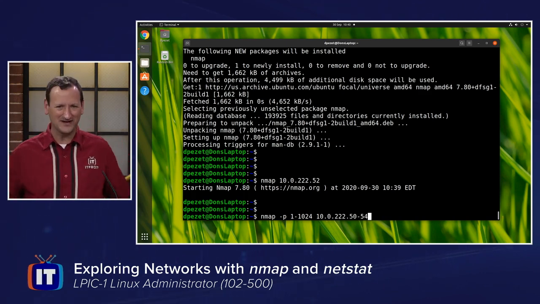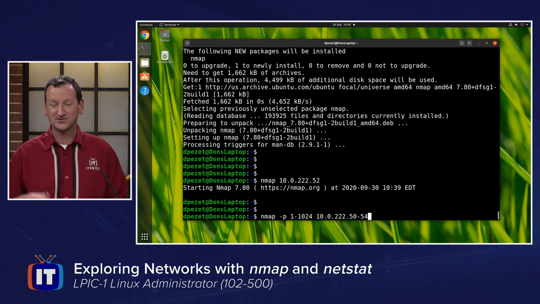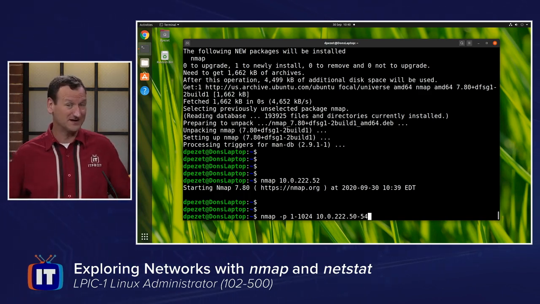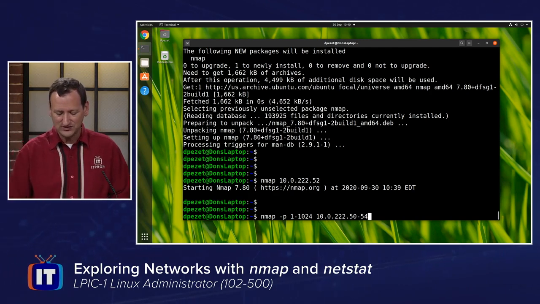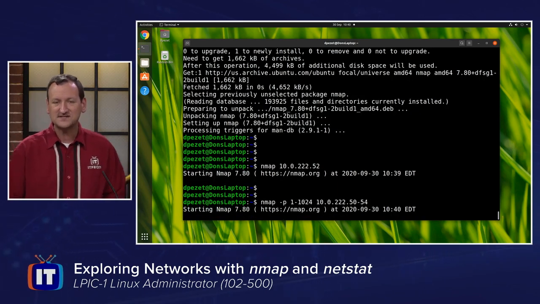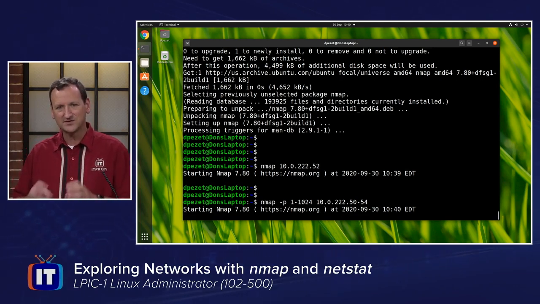I don't want to scan my whole network. You can. I could say 10.0.222.0/24 or 10.0.0.0/16, and it would scan the whole thing. It would take a long time, but it would go through and scan the whole thing. So I'm going to set that up and run it. And this scan, even though I'm scanning more than one IP, is still going to run faster because it's only 1,000 ports for each one.